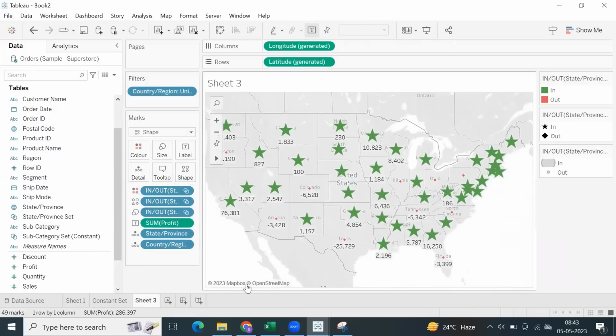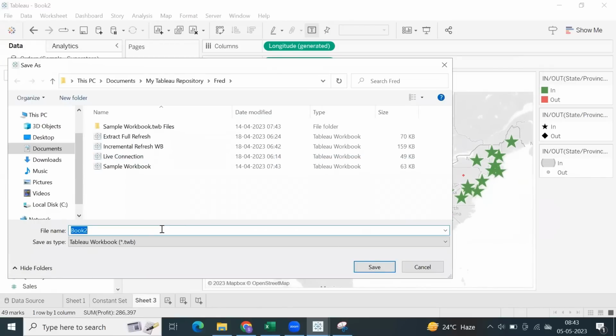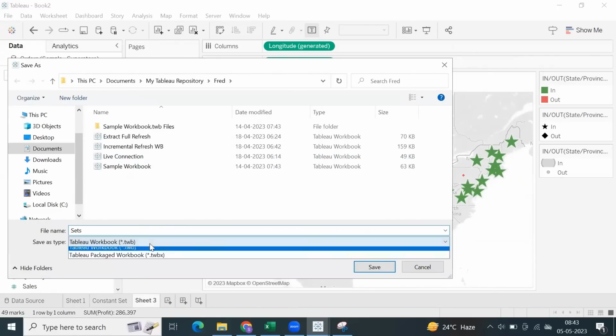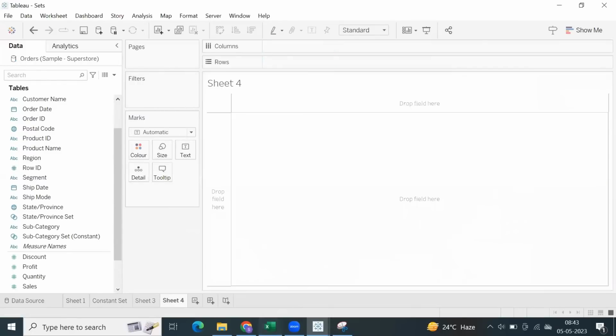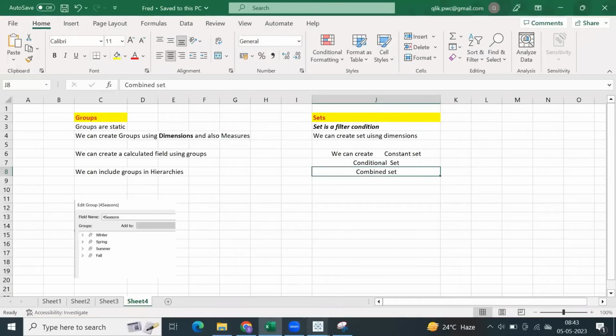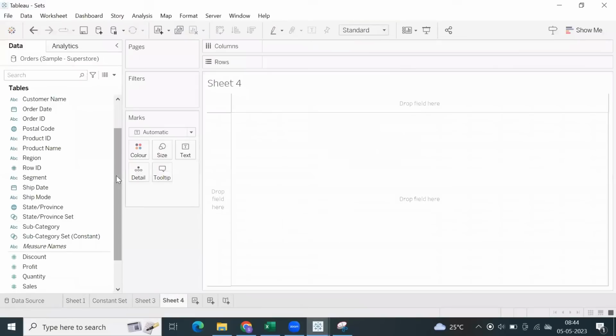Clear? So we can go for a conditional set. We can also go for a constant, conditional, and combined set. So what exactly is the advantage of a combined set? Combined set helps to display top 5 and bottom 5 sales, or top n and bottom n sales, right? That is a bigger advantage with the set.